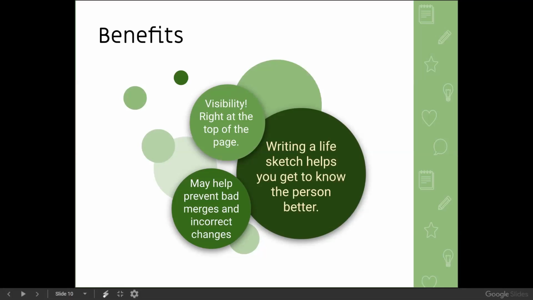And we'll see an example in just a minute of actually writing a life sketch about somebody that I completely didn't know. I had never met them. They lived in a different time period and different place, but I'll show you how writing the life sketch really gave me a better understanding of that person, even though I'd never met them.